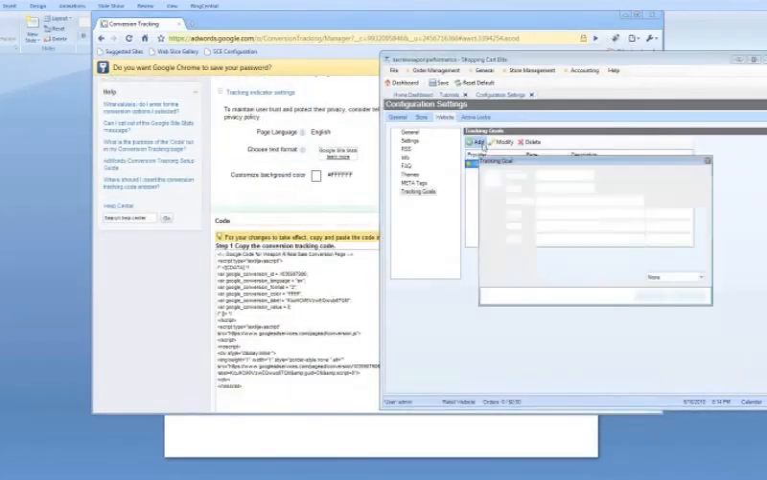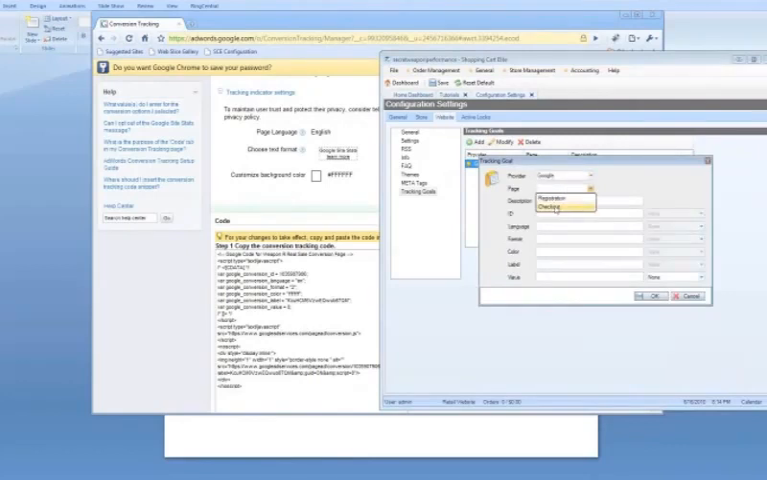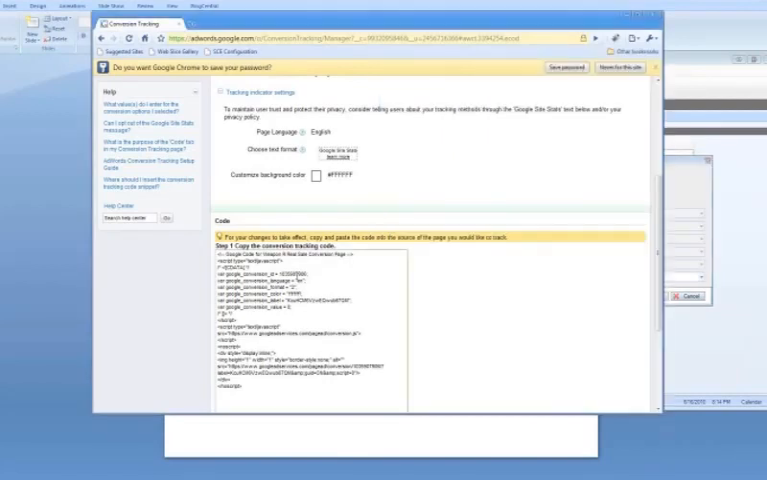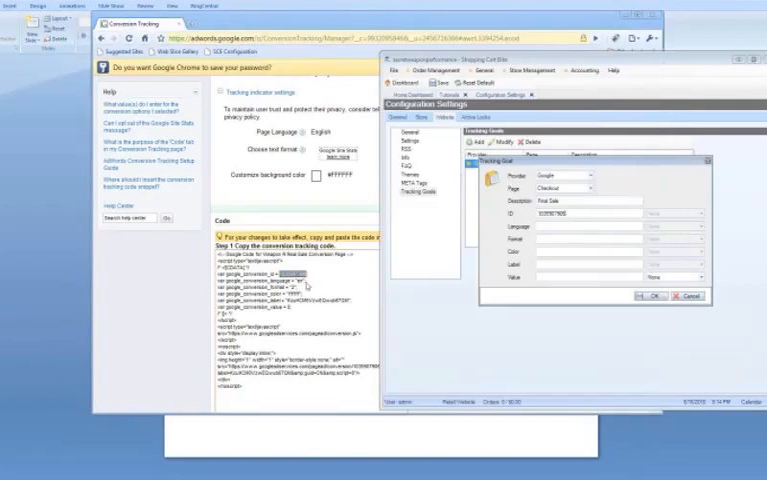And basically we're going to do the same exact thing that we did for the registration, except now we're going to say it's for checkout. And we're going to say final sale. We're going to copy the same stuff that we did on the last one.